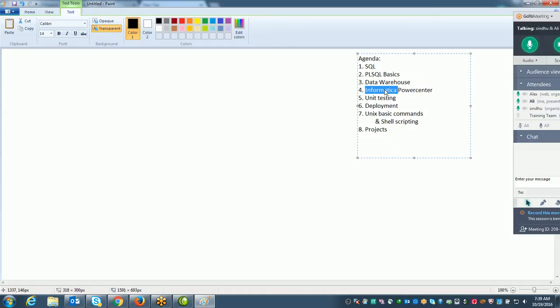In this demo class, first I will start with what is a data warehouse, what type of data we are going to store in a data warehouse, and what we can do by using data warehouse data. Then we will discuss what the Informatica Powercenter tool is, and how to use it in a data warehouse project. And then we will discuss a little bit in all the other areas.